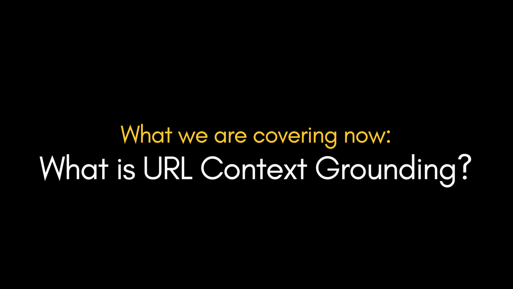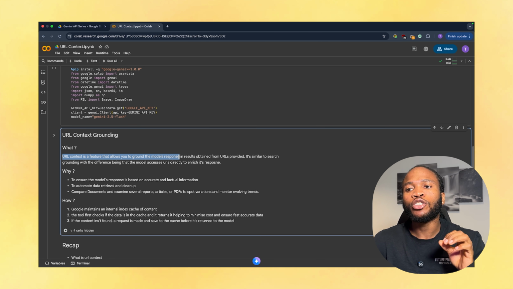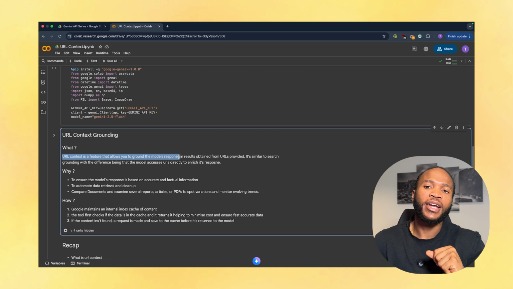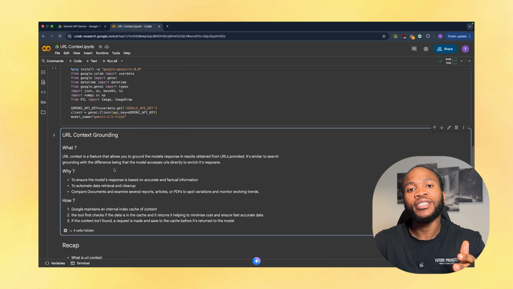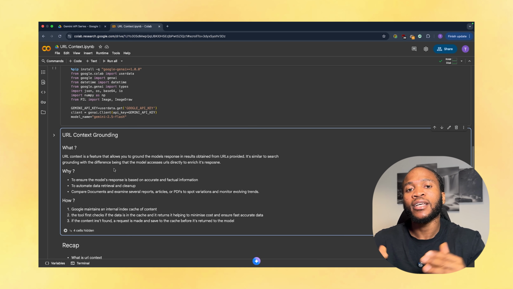Now, what is URL context grounding? URL context is a feature that allows you to ground the model's response in results obtained from URLs provided. It is very similar to search grounding, with the difference being that instead of the model deciding on what to search to get results, you provide it a list of URLs that contains information that you would like to extract. And once the model does this, it then enriches its response back to you, and it could provide accurate and up-to-date information.